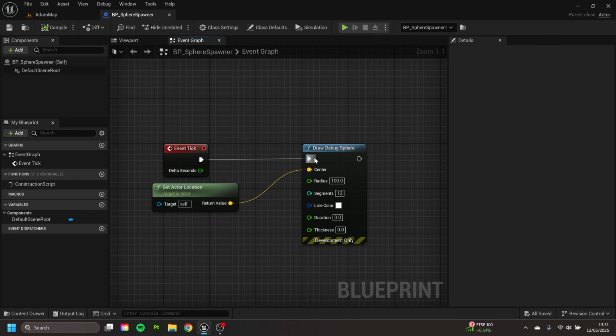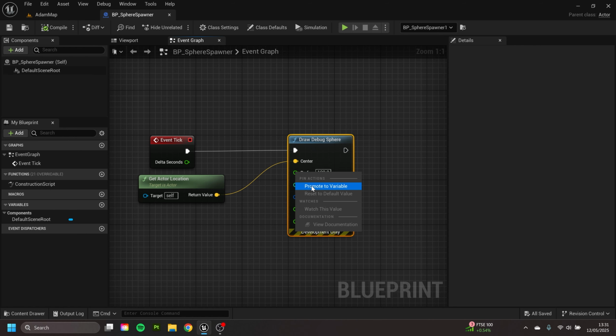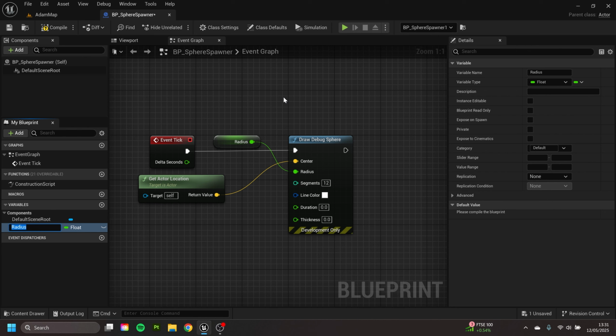Let's go back over here. Now we have our radius. How big do we want the circle to be? Well, let's promote that to a variable so we can control that all the time. Let's call it variable radius max.